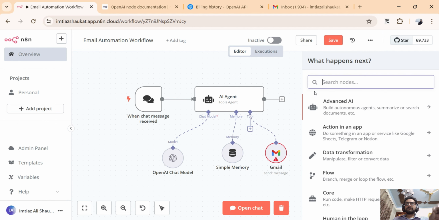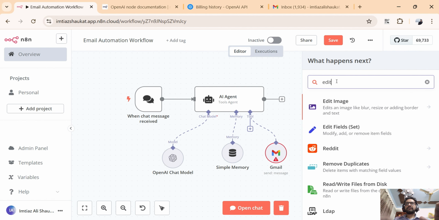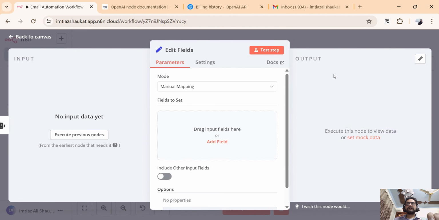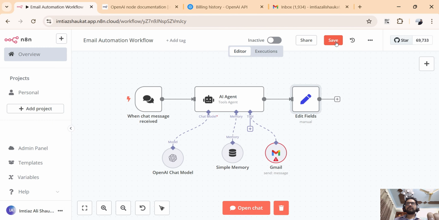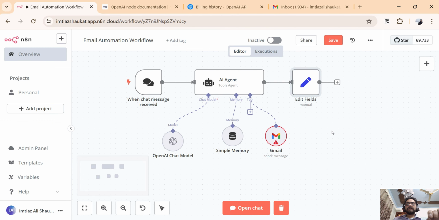In the output, once it performs all of these operations, it would give us the output. I would create a node with Set, edit fields, right? So this is going to be the main architecture. This is going to be the main image of our email automation workflow, right?